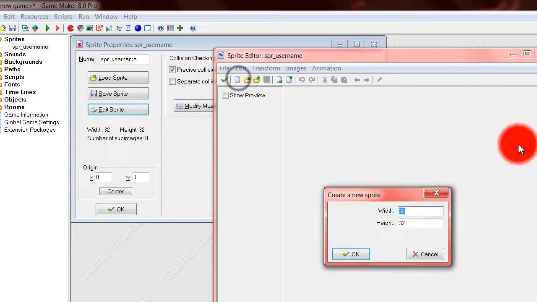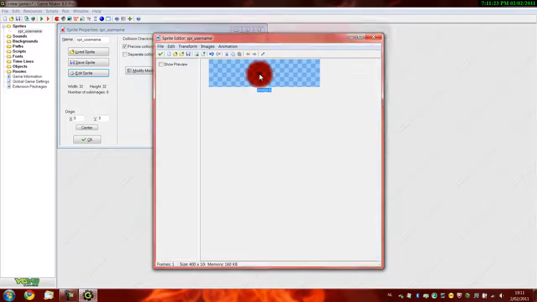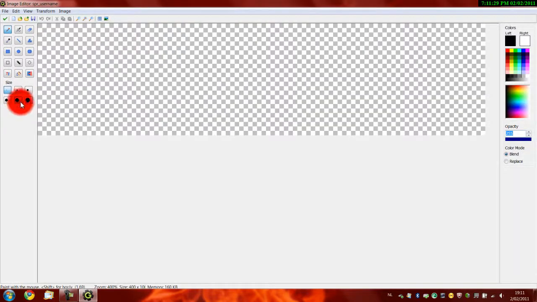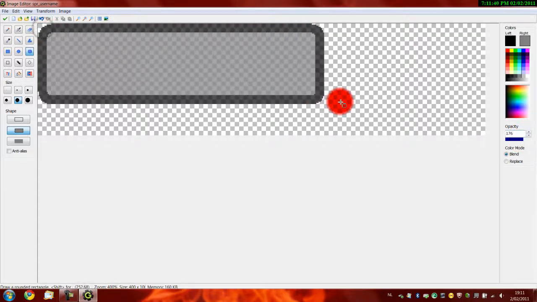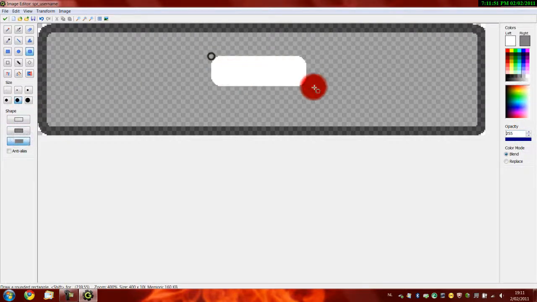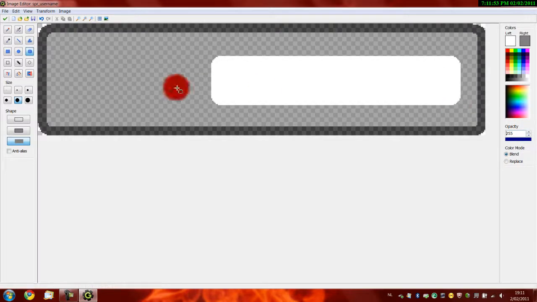Edit sprite. Okay, the width we're going to take about 400 and the height is going to be like 100. So we're going to just make a little box by clicking this once, and set the opacity like that. And let's make our little box. Then with the opacity and the white, we create another little box where the user is going to put his username in.